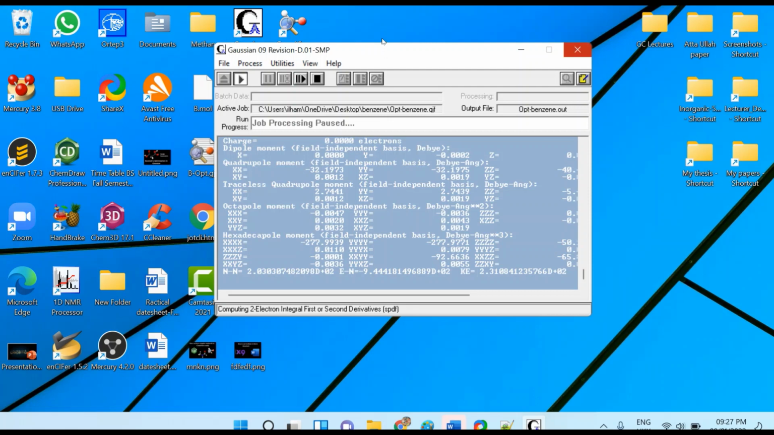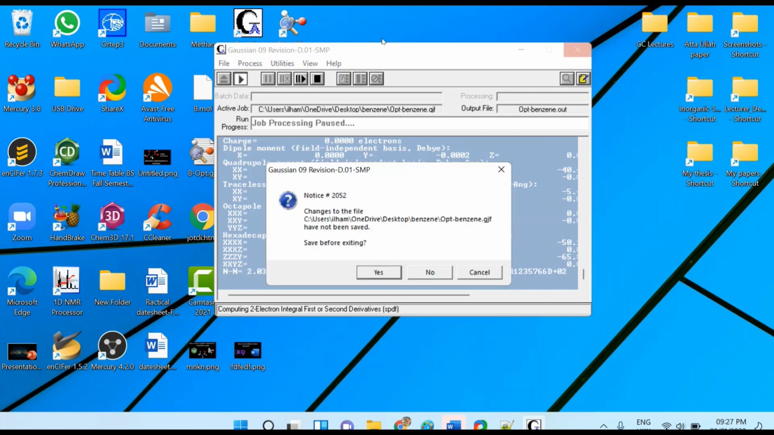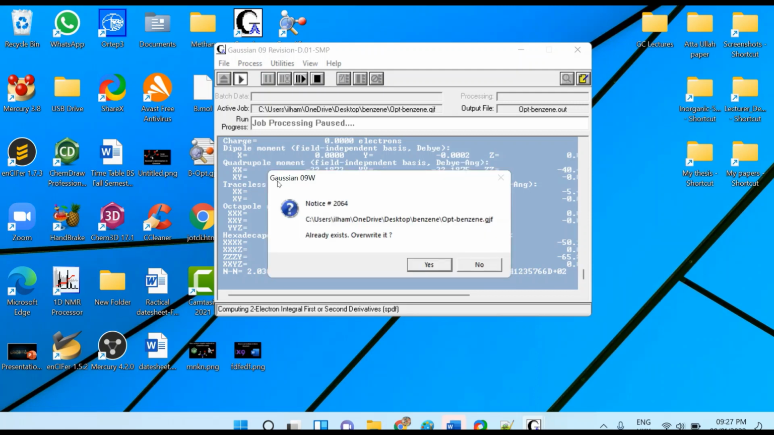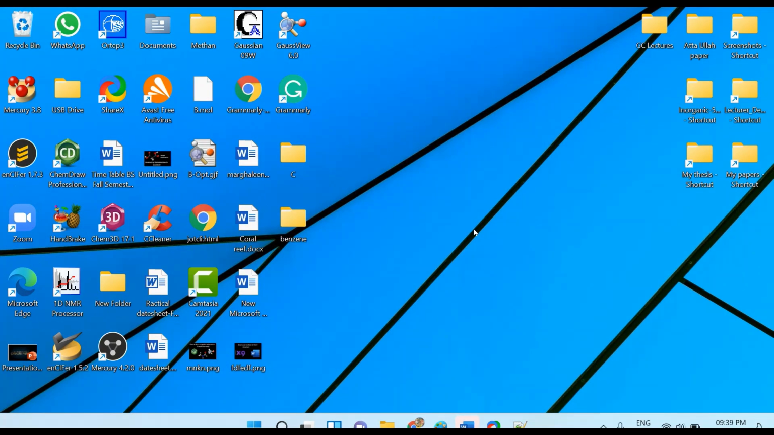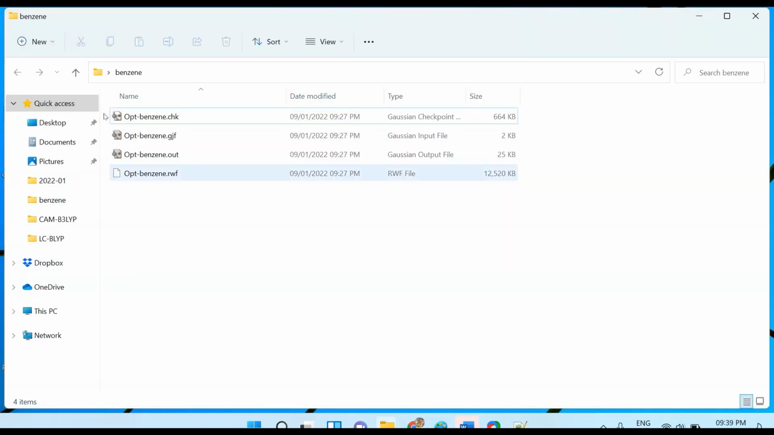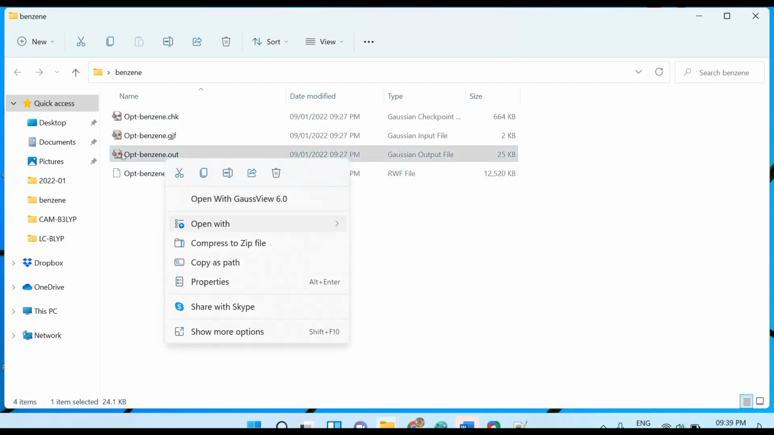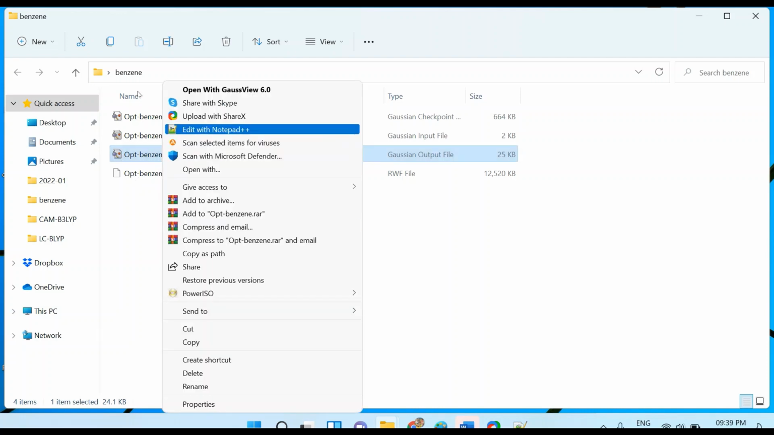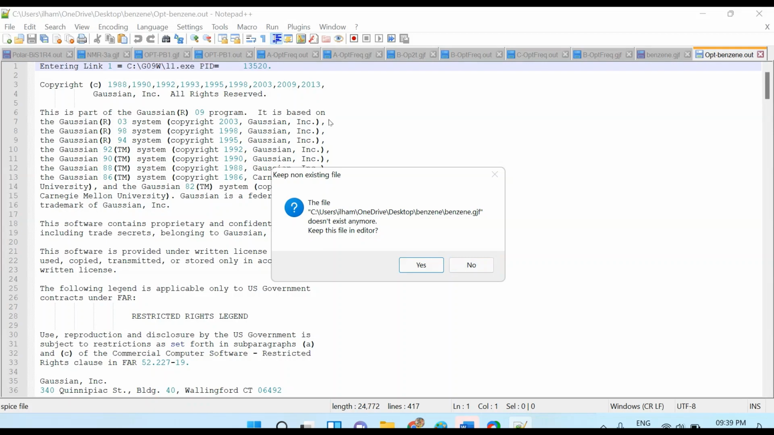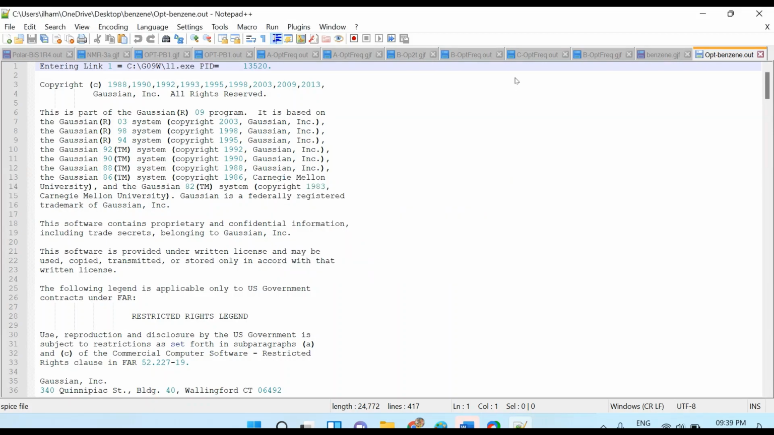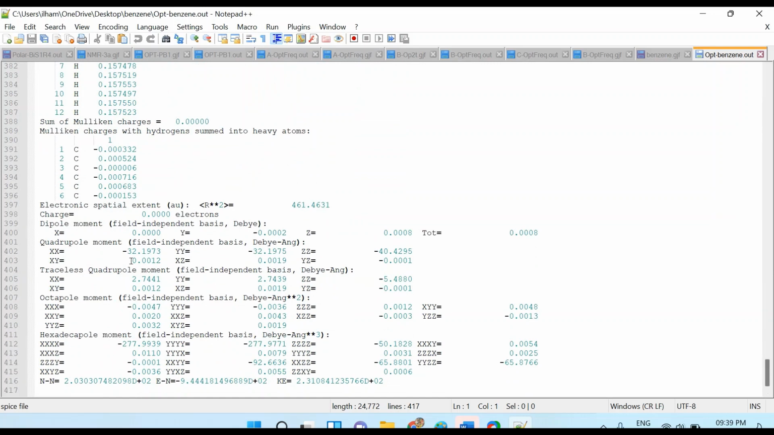Okay, so we just check it. As I have interrupted the calculation, we will check how to restart. There are mainly two methods by which you can restart a calculation. So my first method: as our output file is here, CHK file, RWF, all here. You can see the file by opening it in Notepad and going toward the end of it. You can see the calculation has stopped because there is no normal termination.